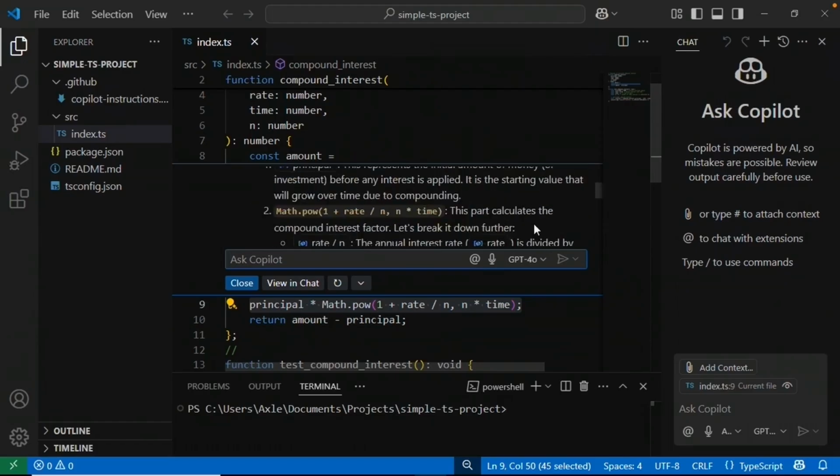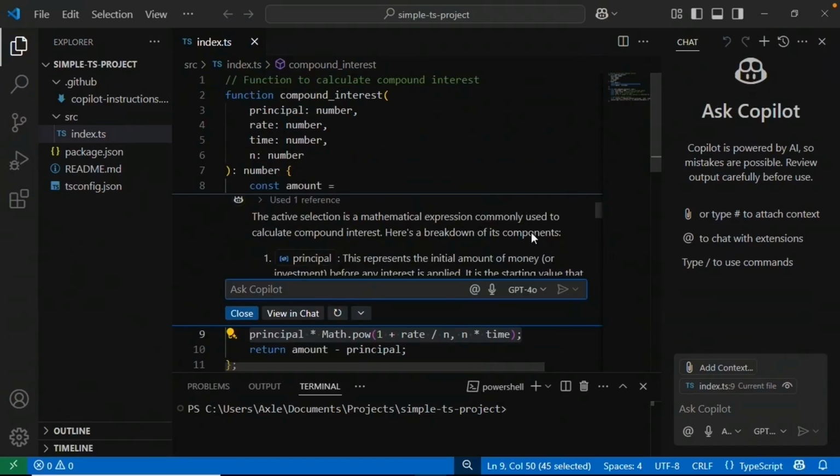Looking at Copilot's response, I can see it has provided a detailed explanation. At the top, it states, the active selection is a mathematical expression commonly used to calculate compound interest. It then continues with a breakdown of all the components in the formula, explaining each part's purpose. This demonstrates that Copilot can explain more than just programming code. It can help with mathematical formulas and other expressions as well.